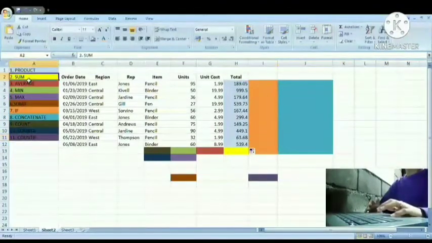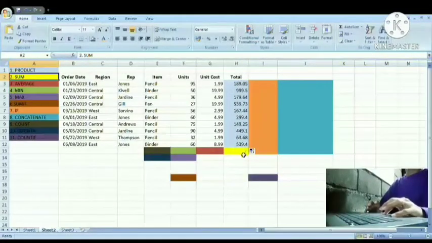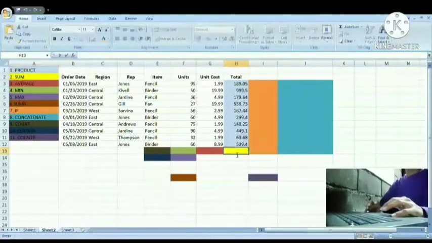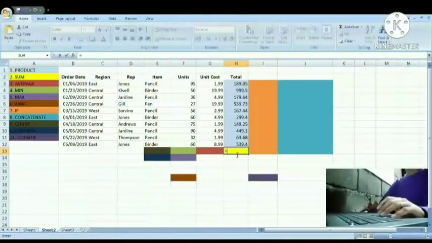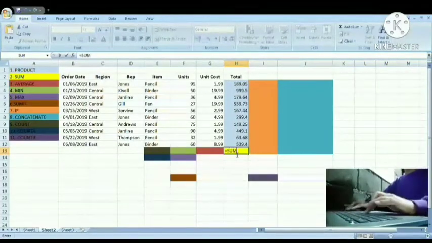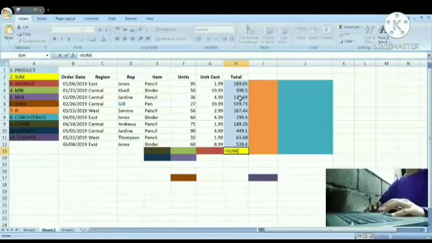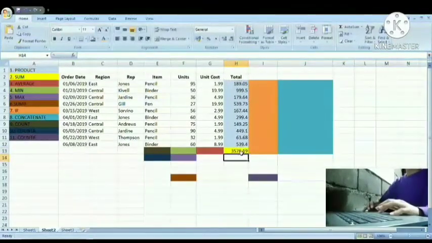So let us move forward to our second function, which is sum. The sum function adds all numbers in a range of cells and returns the result. It works by typing equal sign, type sum, and select all the data that you wanted to add. So let's try it. Equal sign, then type sum, select all the data you wanted to add, and then click enter, and there you have it.